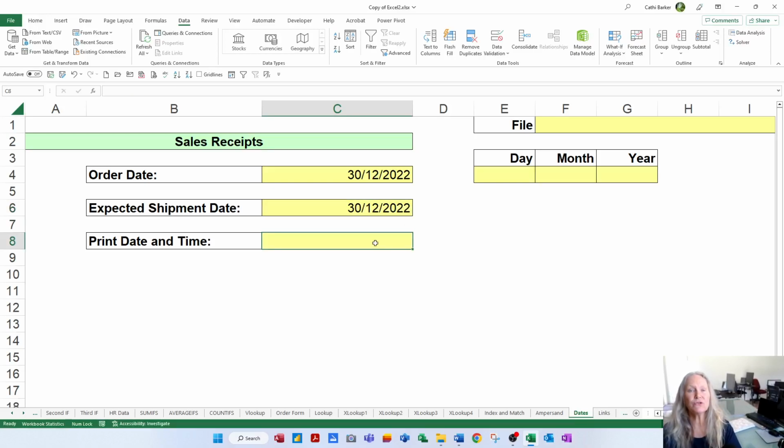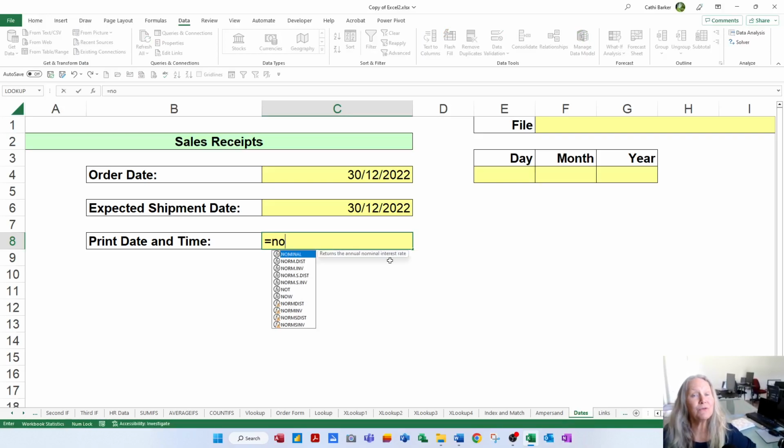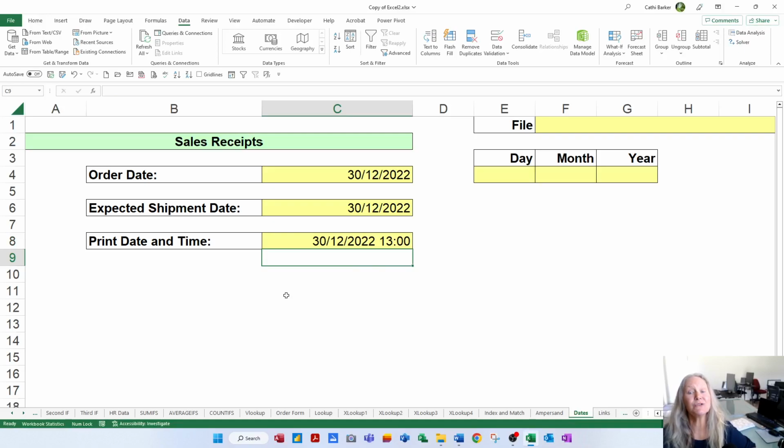But what if you don't just want the current date, you want the current time? So I go equals NO because I'm looking for a function called NOW. If I double click NOW and press enter, the NOW function not only gives you the current date, but also the current time. And this will change as I work with my spreadsheet.